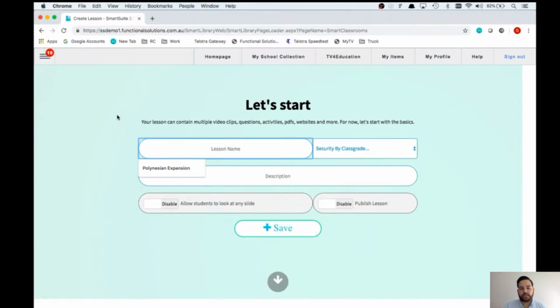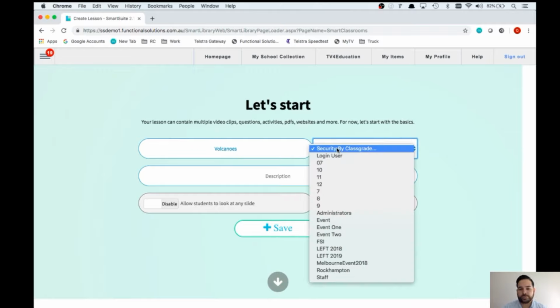It says to me, okay, now that you want to create, what do you want to call your lesson? So I'm going to go ahead and call it Volcanoes. If I then want to secure my lesson because there's some inappropriate content or mature age content in my lesson that should only be seen by Year 12s, I can go ahead and select the year group. And remember that it is a lower limit. So if I was to select 10s, it's going to give access to 10s, 11s, 12s, and staff. If I click 12, it's going to be 12 and staff only.